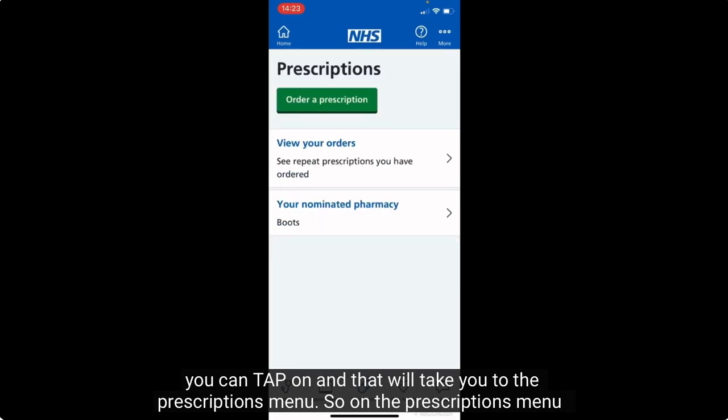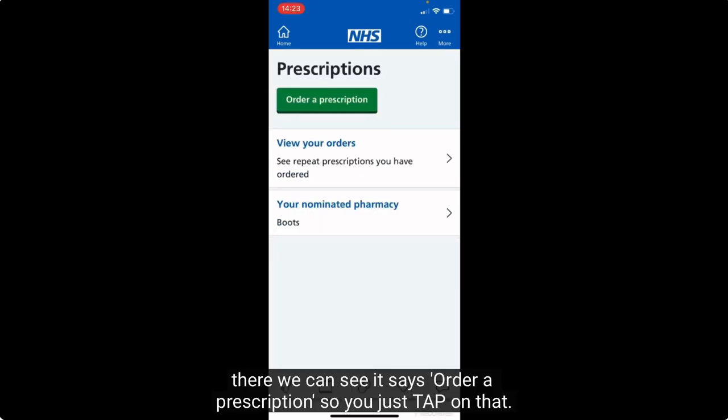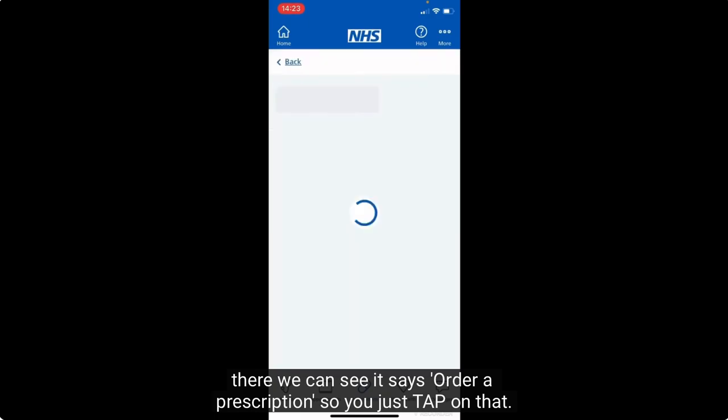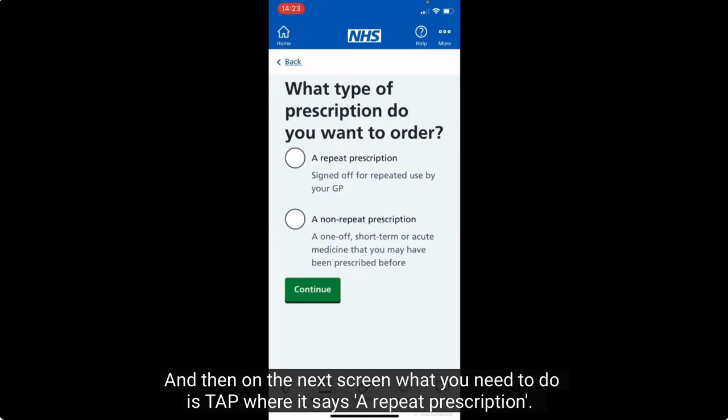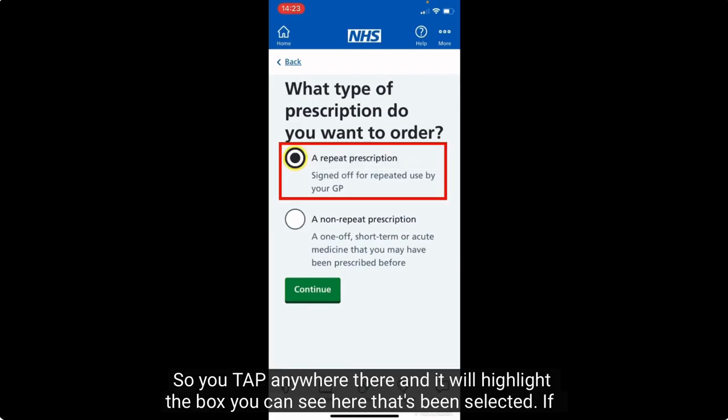So on this prescriptions menu there we can see it says order prescription. So you just tap on that. And then on the next screen what you need to do, tap where it says a repeat prescription. So you tap anywhere there and it will highlight the box that you can see here that's been selected.